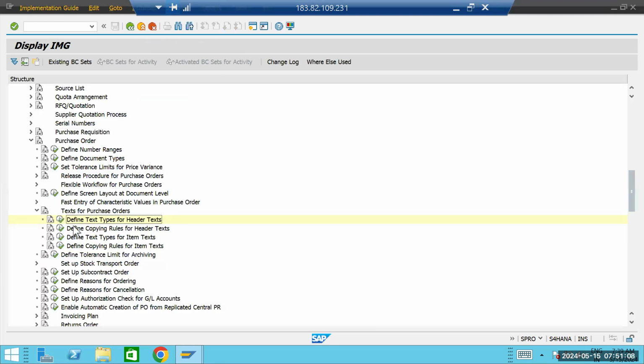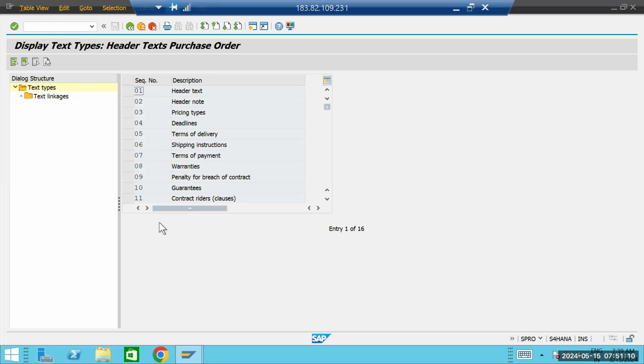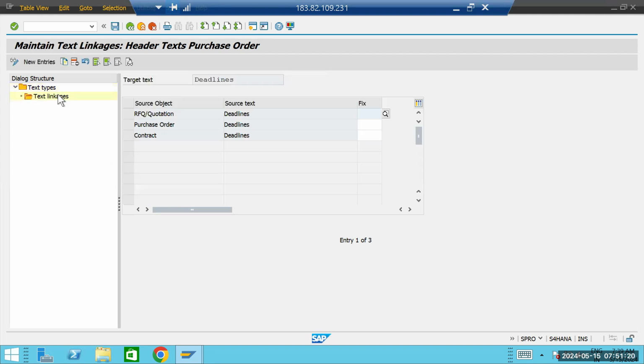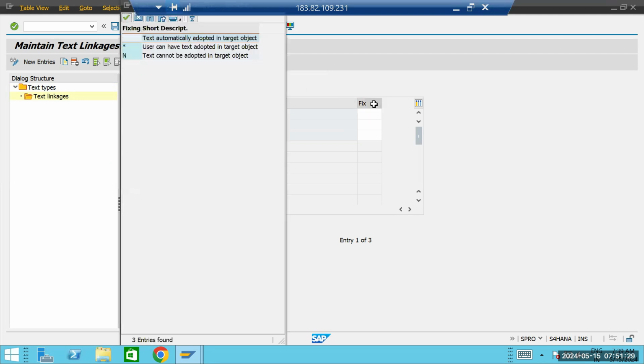Now, next one is define copying rules for header text. Now these header texts will be copied from where? Let's say if we talk about the deadlines, if we go to the text linkages, here you can see deadline will be copied from the request for quotation or from the contract. If you fix this one, the text is automatically adopted in the target object. If you have maintained something in the RFQ, directly it will be adopted. Directly it will be copied.